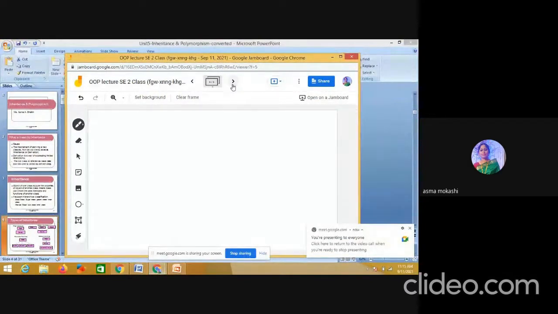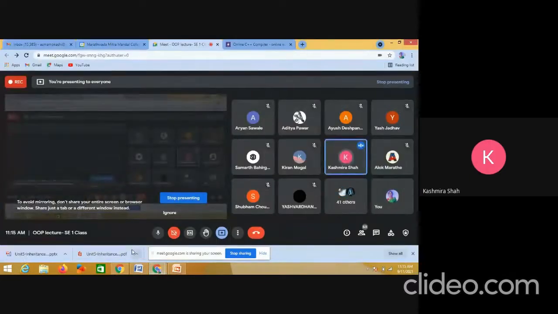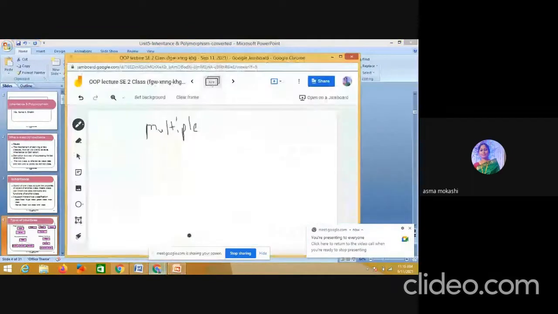Next, there is multiple inheritance. Does anyone know about multiple inheritance? What is meant by multiple inheritance, students? For one base class, there are more than one derived classes? No, wrong, Kashmira. Anyone else? When a class derives from two or more classes. So students, lots of students get confused with this inheritance issue. Multiple means multiple base classes.